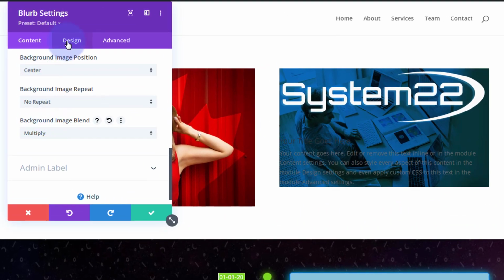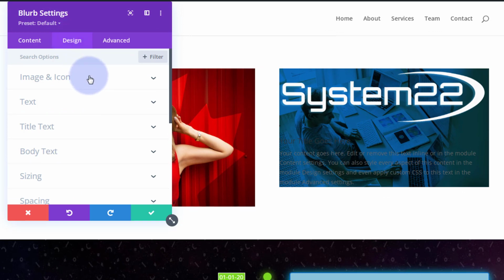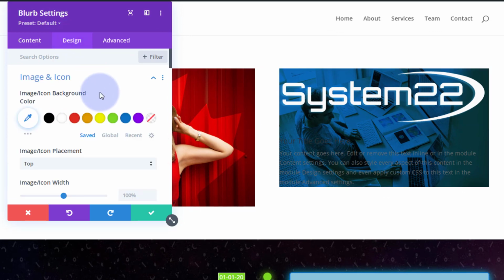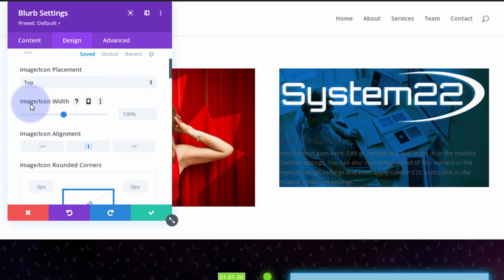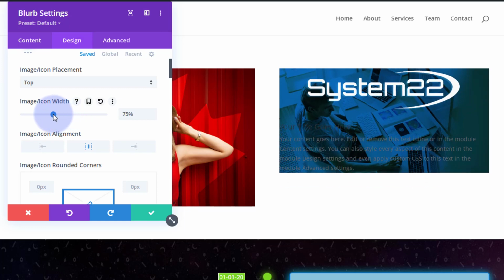So let's go over to our design tab. Image and icon. I'm not going to put a background color in there. I'm going to make my image icon width, say about 75%. You can slide, you can type in the value. You can also increment up and down with the little arrows here if you want to.